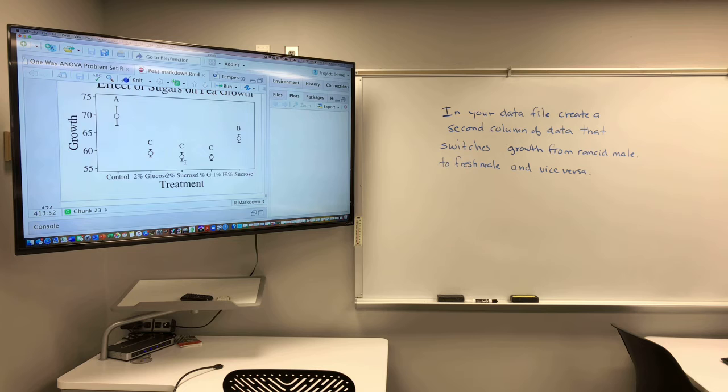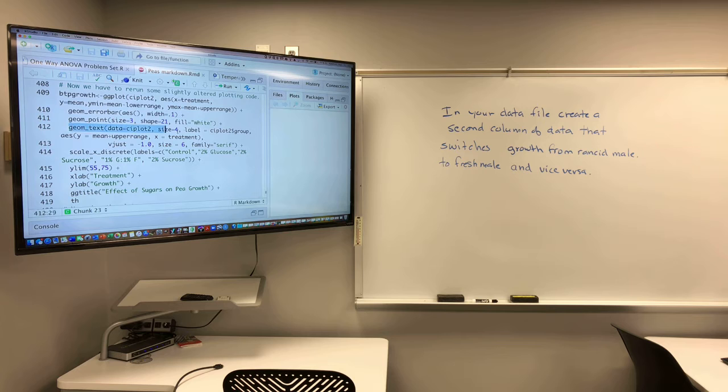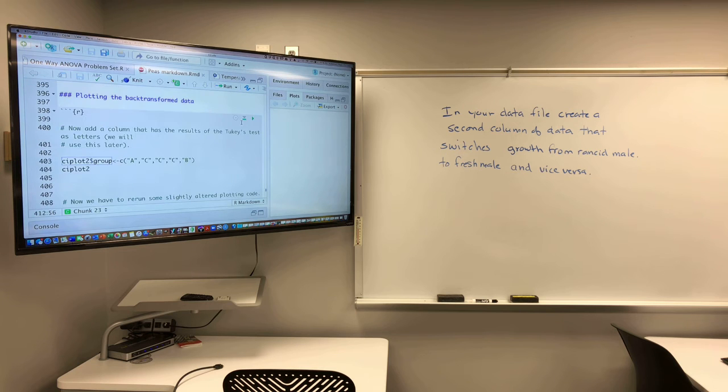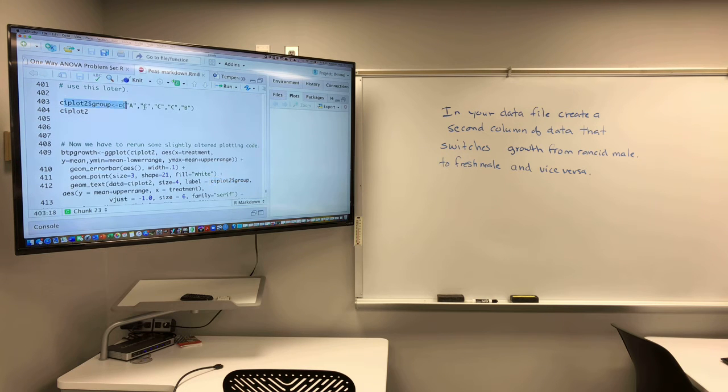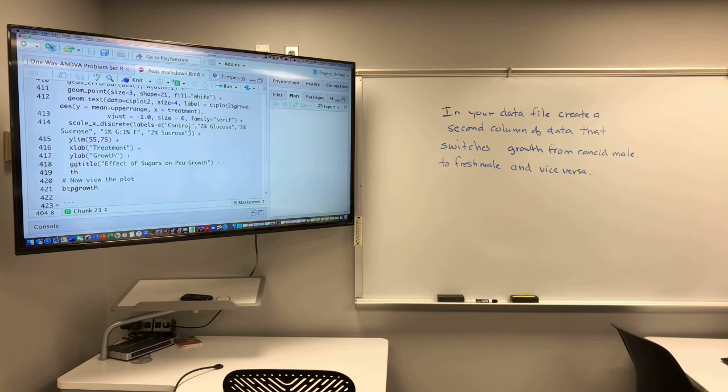Other things that I'm doing is I've added this thing here, which is geom text, and it's referring to a column of the CI plot 2. So I generated CI plot 2 up here that looks like this. It has the means, and then I had to do all that back transformation to get the upper and lower ranges of the confidence interval. But you'll see that it doesn't have any letters in there anywhere. So I had to go and add a column of letters to that data frame so that I now have these letters in that data frame that I can add to that plot.